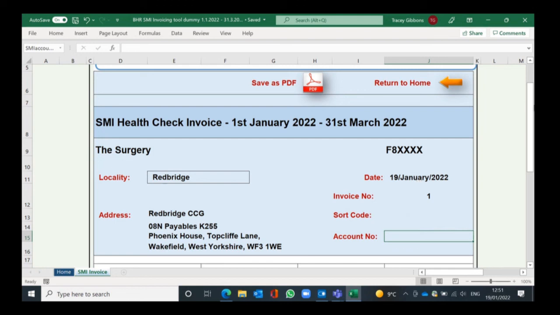This will be sent out to you at the beginning of April, and that is also when the searches will be available for the tool in EMIS and System 1.